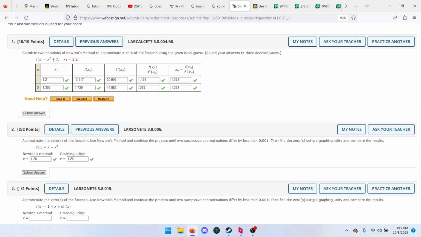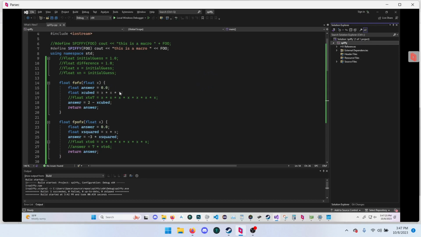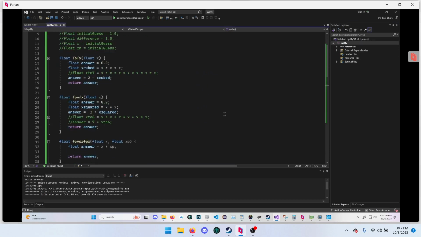And then it's like, initial guess is 1.2, and f of x is x to the 7th minus 7. So let's take a look at the code. I've commented out some of the code, but let's uncomment it.